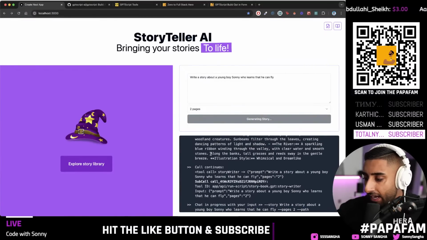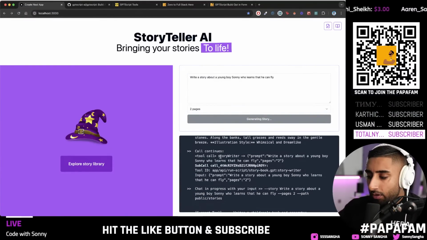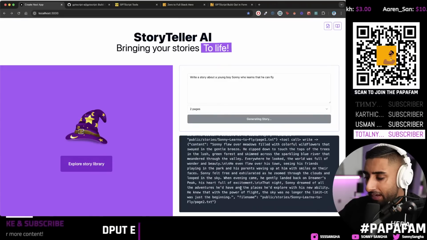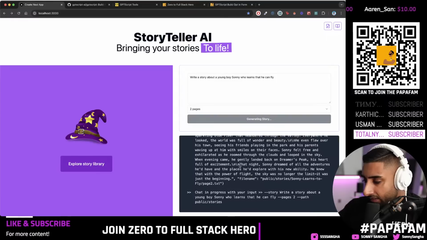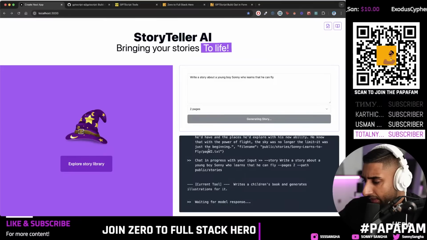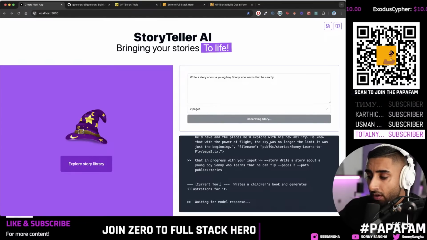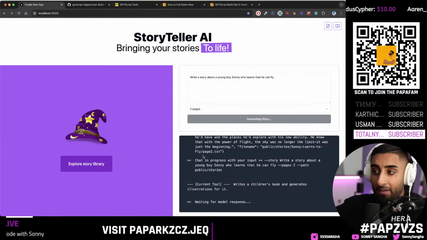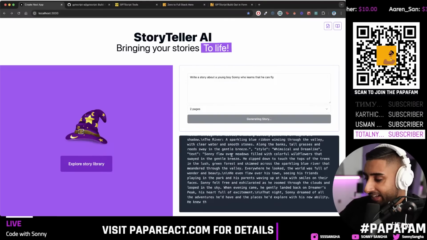Look, it goes ahead and decides, okay, I'm going to use the story writer tool. And then after that, I'm going to actually generate an image. So in this case, we can check in on its progress. Right now you can see it's drafting out the story, page 2. It's started writing it to my directory. Already, look, Sunny Learns to Fly. Crazy, right?